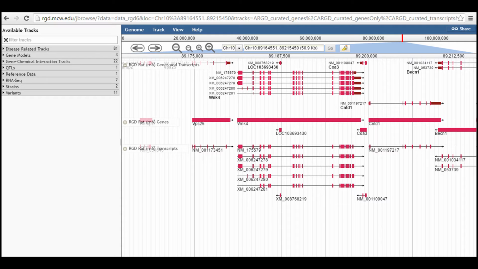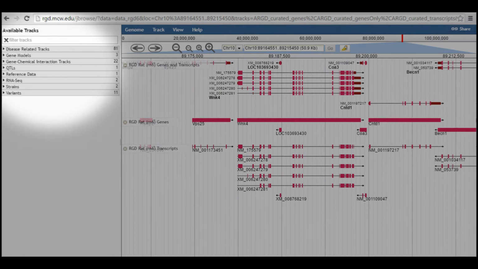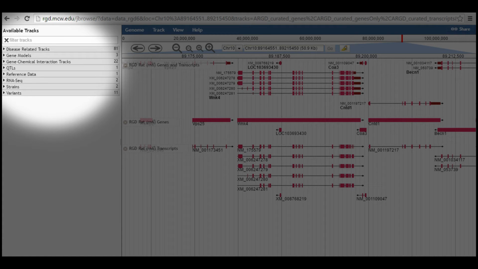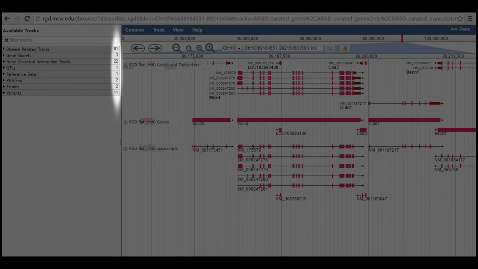Tracks in the browser display can be turned on or off using the Available Tracks menu on the left-hand side of the page. Here, you can see the list of categories for which tracks are available. The number to the right of the category title gives you the number of individual tracks available in that category, so there are 81 disease-related tracks, but only one track with reference data.